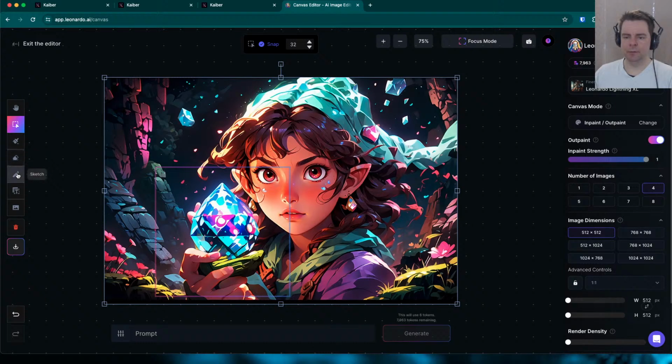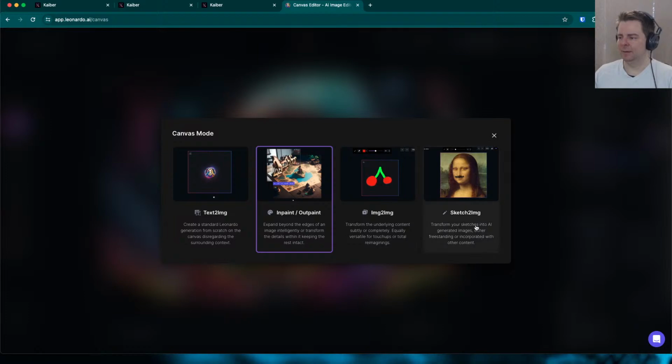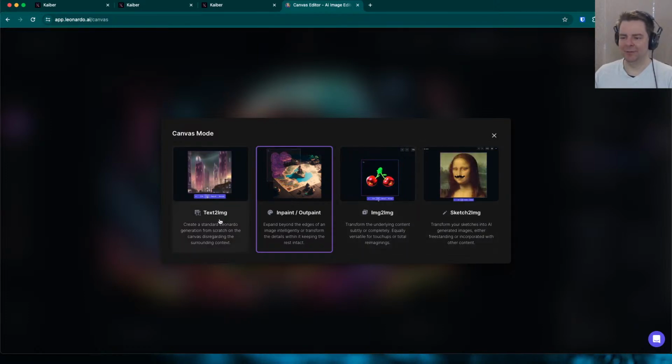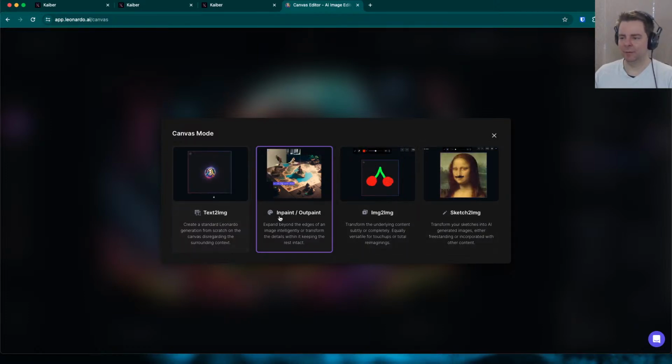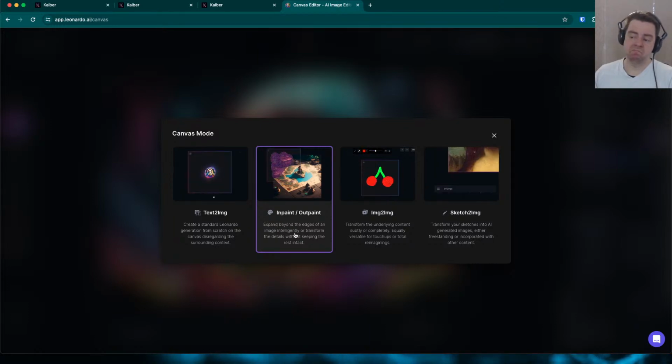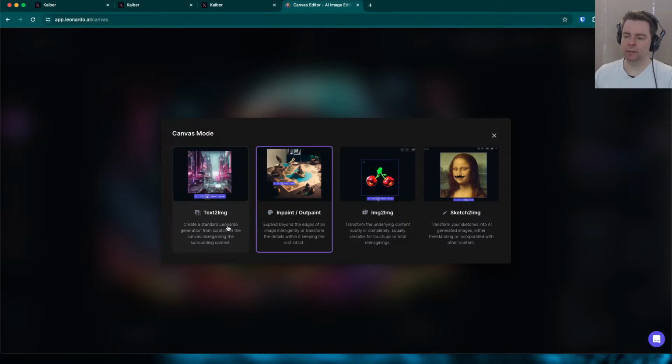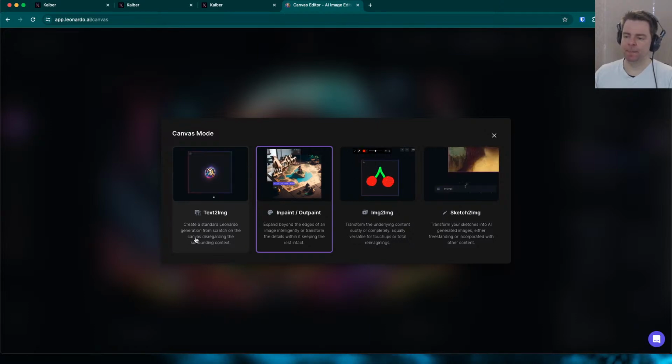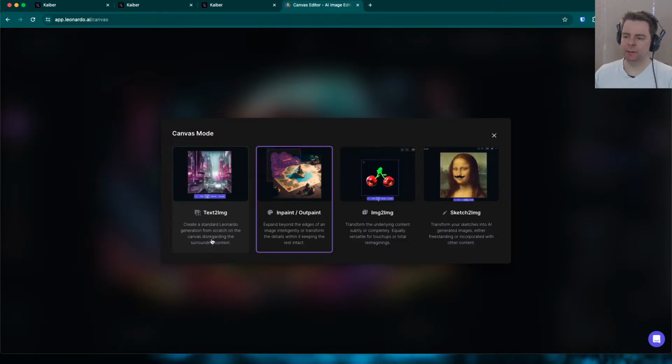Draw mask, erase, sketch, text, upload image. This is cool. You can put text on it. Download artwork. So I want to tell it to... Very cool. Text to image, basically what we're after. Inpainting. Expand beyond the edges of an image. Intelligently transform. So create a standard Leonardo generation from scratch on the canvas, discarding the surrounding context.